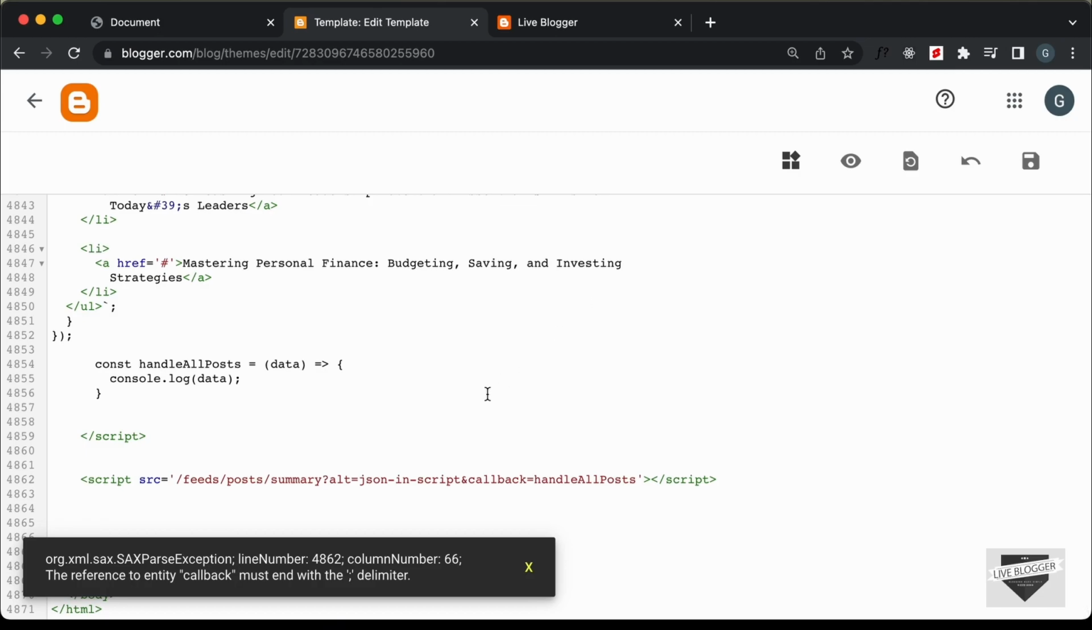And here we have this error on line number 4862. That's because we have this ampersand symbol over here. So here you have to type ampersand amp semicolon, because we are writing all this code inside an XML file. So let's go ahead and save this.